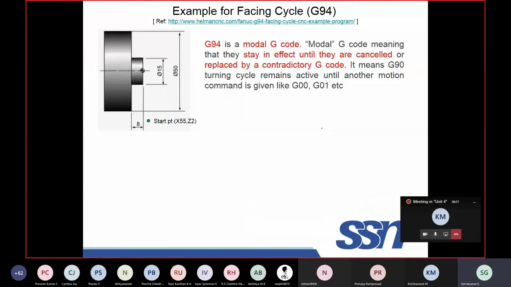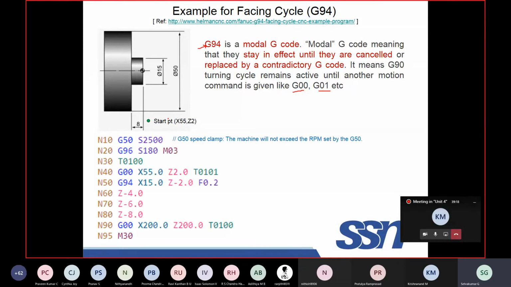Okay, so this is an example of how you can work with it. Here G94 is a modal code. What is a modal code? It will be in action unless you stop it. How you can stop it is if you give G00 or G01 or some other command, this will be automatically terminated. Otherwise, this cycle keeps on in action. Okay, so this is the program.